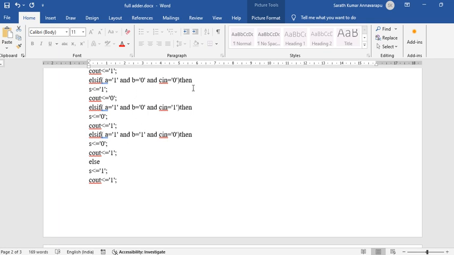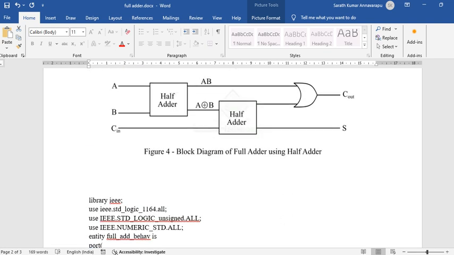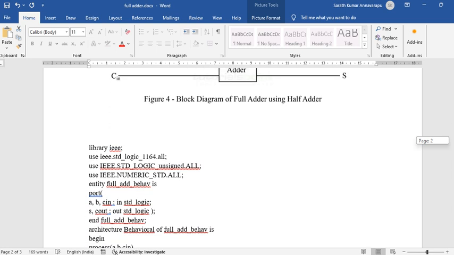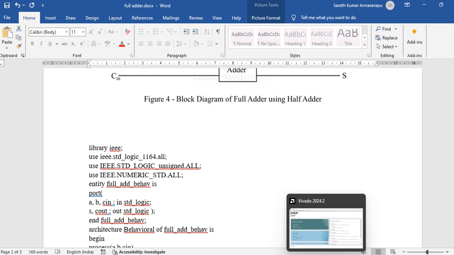Means if the above conditions are not satisfied, then we will be getting sum is equal to 1 and carry is equal to 1. This is the last line of the truth table. So from this we can understand that for realizing a logic using the behavioral modeling, the truth table is important. So now we'll try to simulate this program using the Vivado.